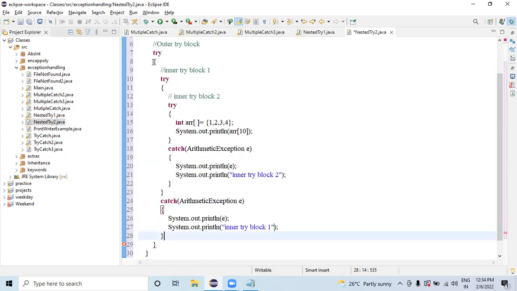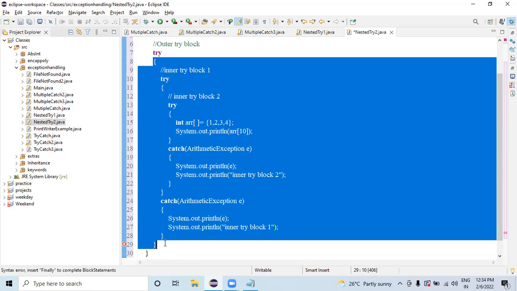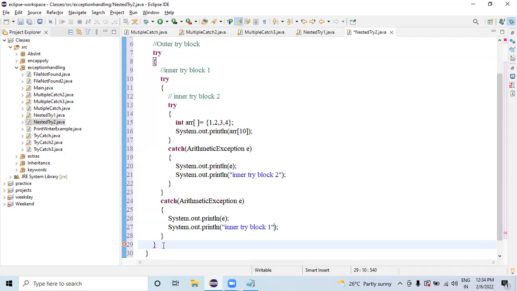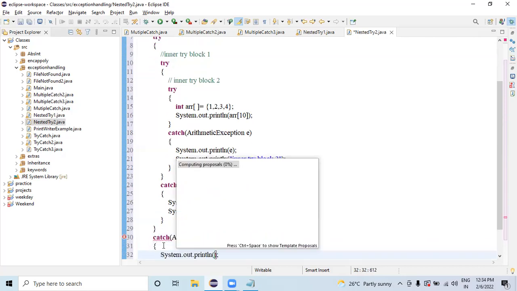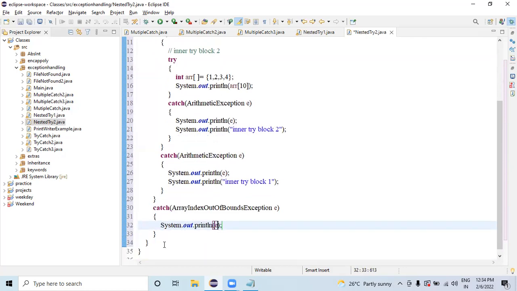Now what I will do, I will go to the outer try catch block. Here in my outer try catch block, I will write a catch block with array index out of bound exception. Then I will print the description of that particular exception. Then I will write which block it is: outer try block.